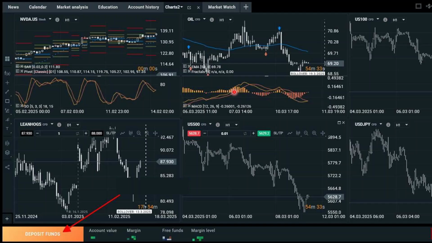Hey guys, in this video we're gonna go over how to deposit in XTB Broker.